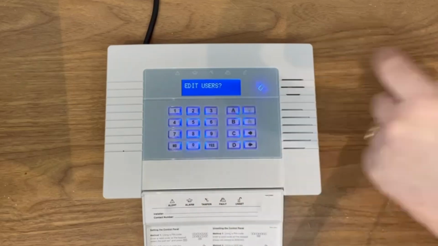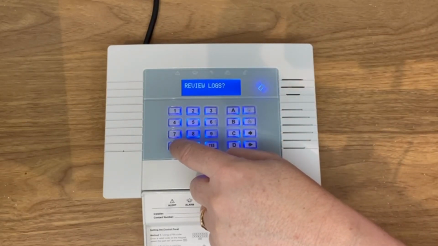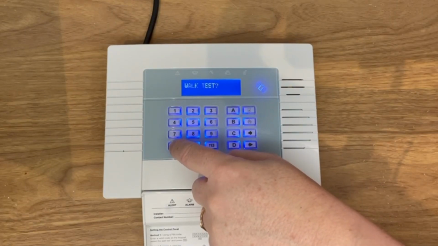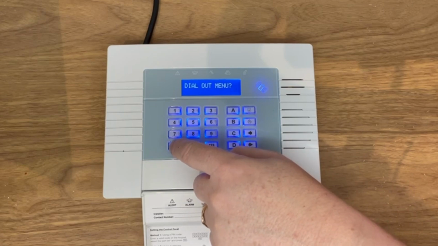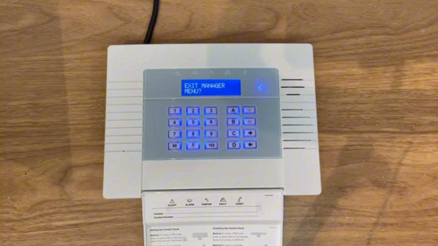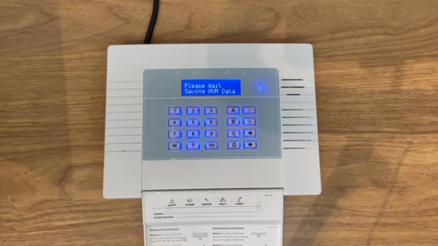And it drops you back a stage at a time, and then you press no again, and no again, and again, till you reach exit manager. And then once you get to exit manager, you press yes, and now the new user code will work on the system.